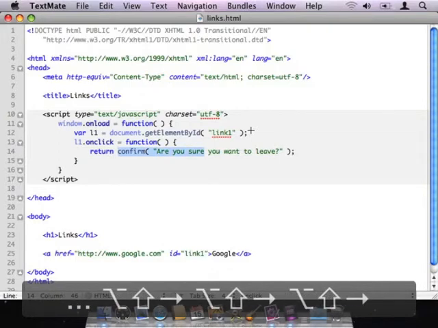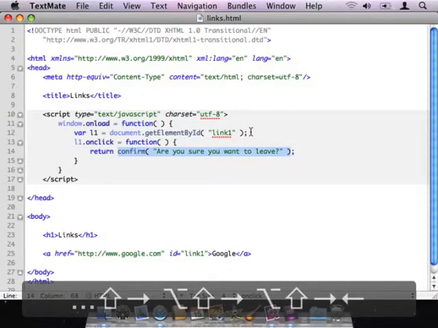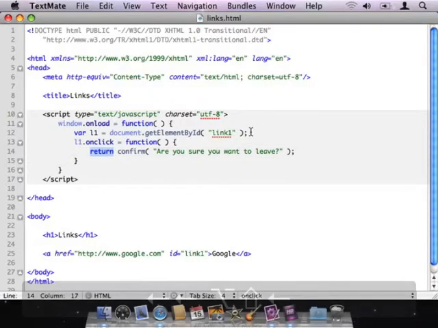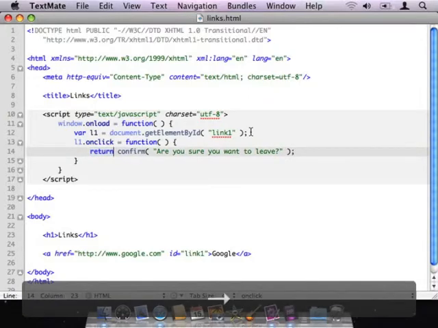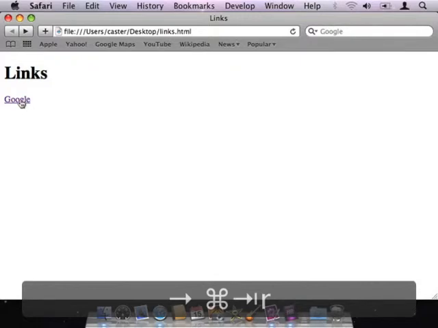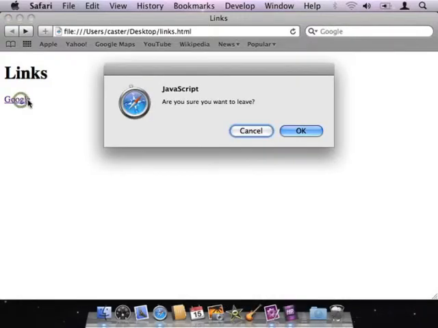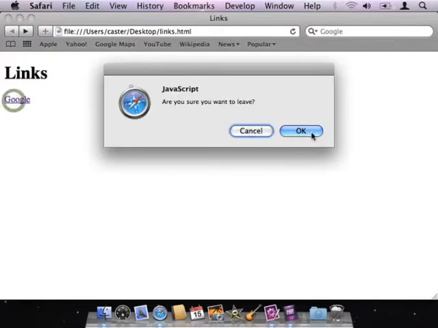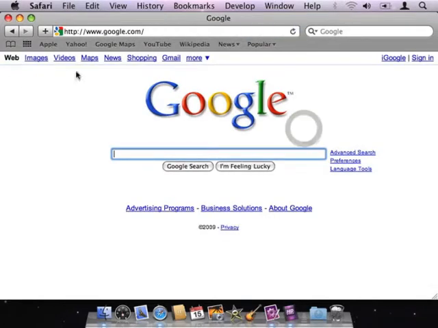Whereas when this confirm pops up, if the user clicks cancel, then the confirm will return false. That false value will then be returned again back to the browser, which will tell the browser do not execute the default behavior for clicking on a link. Basically, do not go to whatever URL was specified. So with that in there like it is now, if I come back and I hit refresh, if I click the link and I click cancel, we go nowhere. If I click the link and I click OK, off we go to Google.